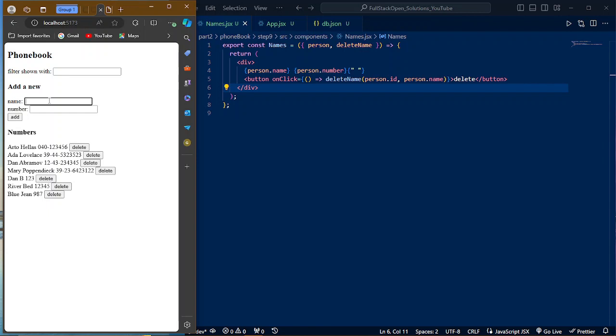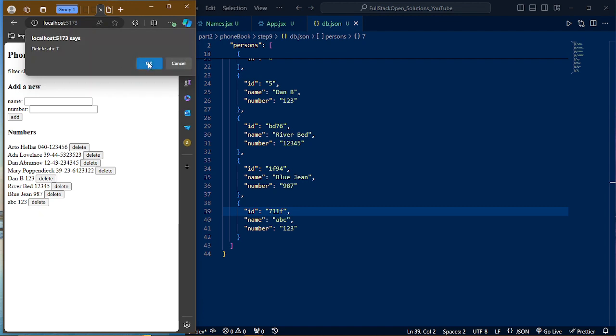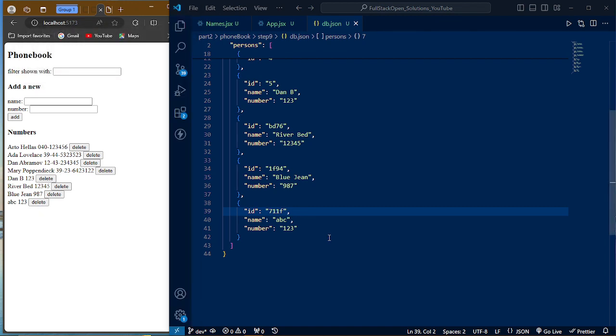Okay, so let us try and see if we can add someone into this db.json and then delete it. Let's say we have ABC as a person's name, then 123 as a person's number. Let's add, so we have this person added to the db.json. Let's see if we can delete this person, delete ABC. Oh, not working. Okay, so at this point I think I might have to stop here and then create another video explaining how to fix this code, right?